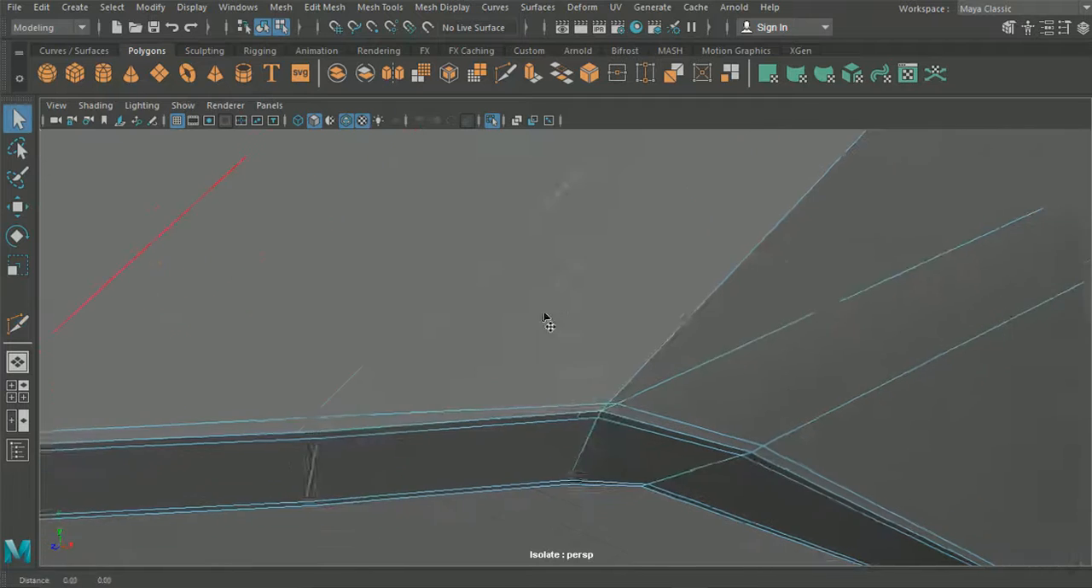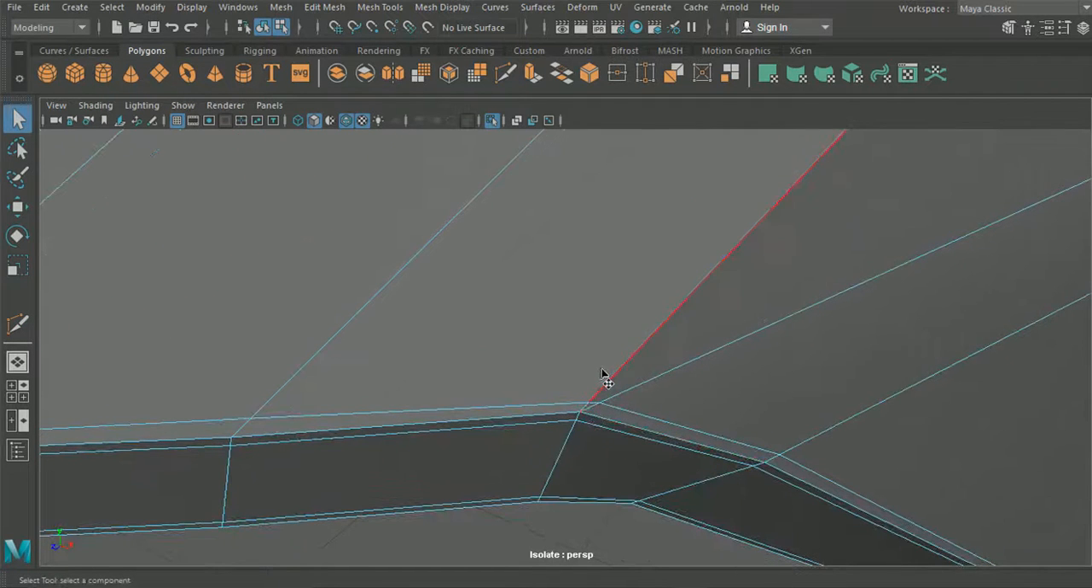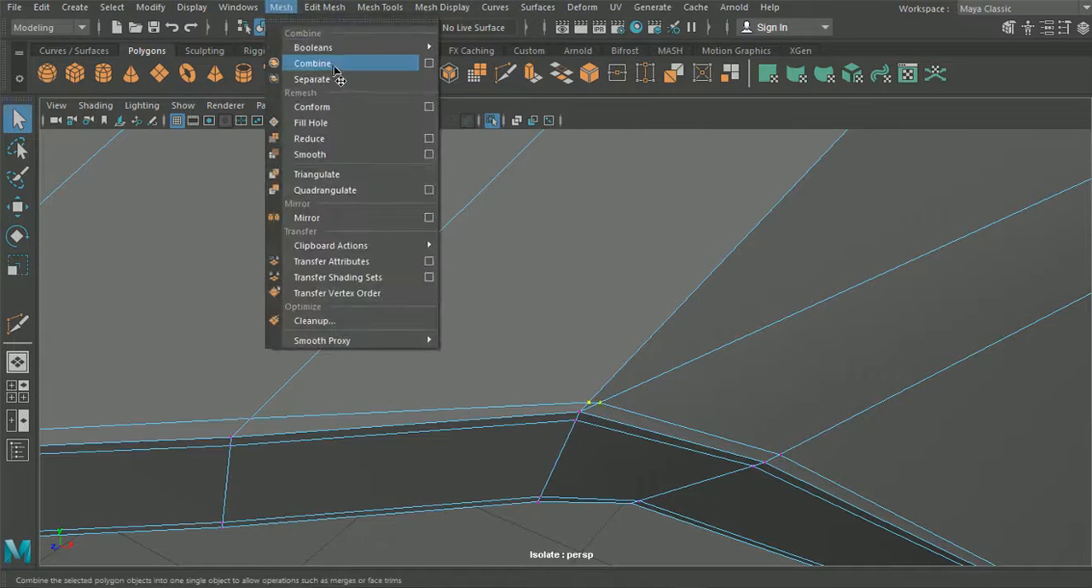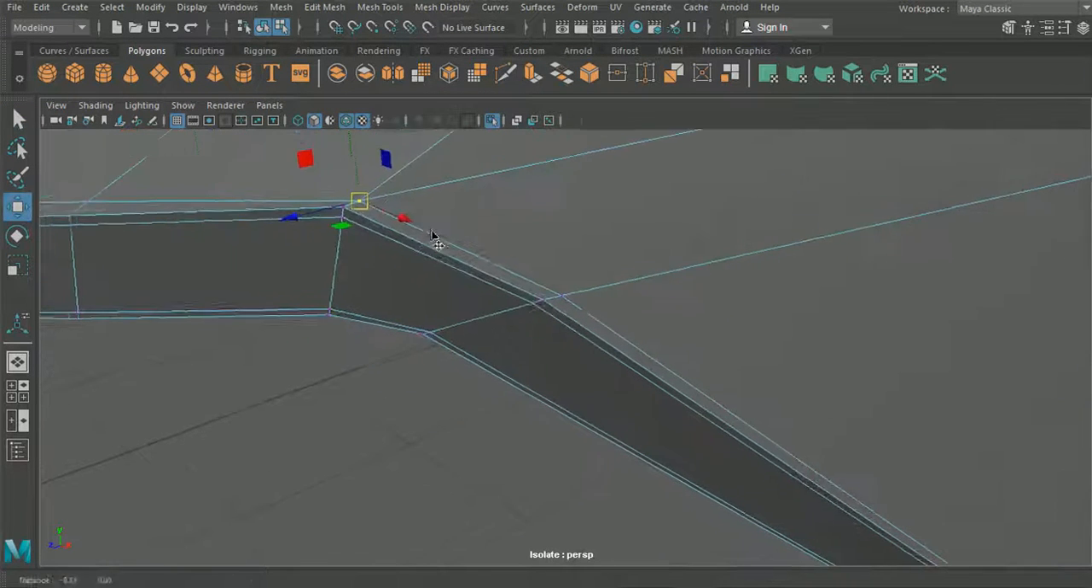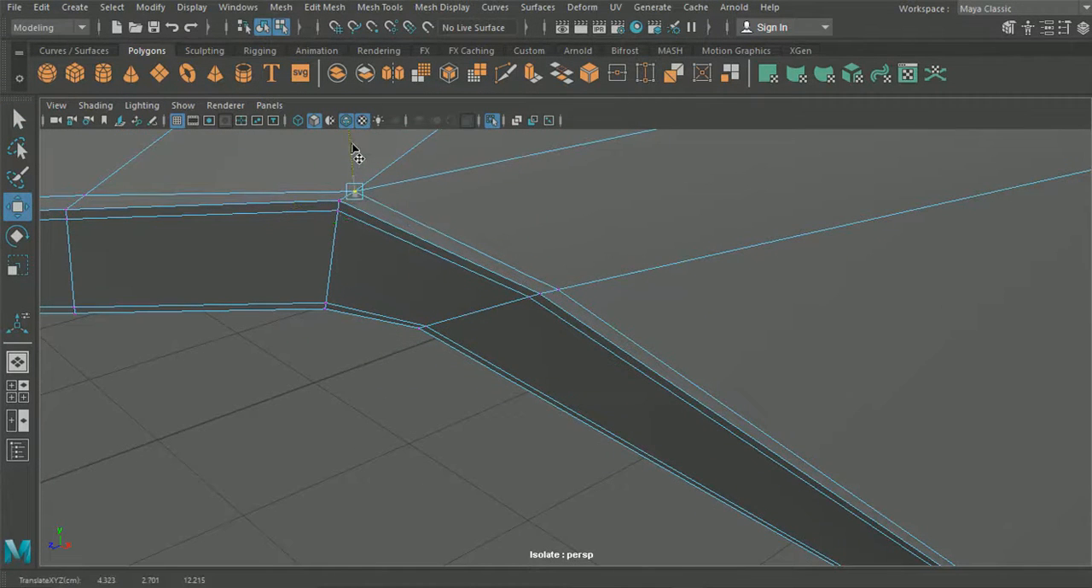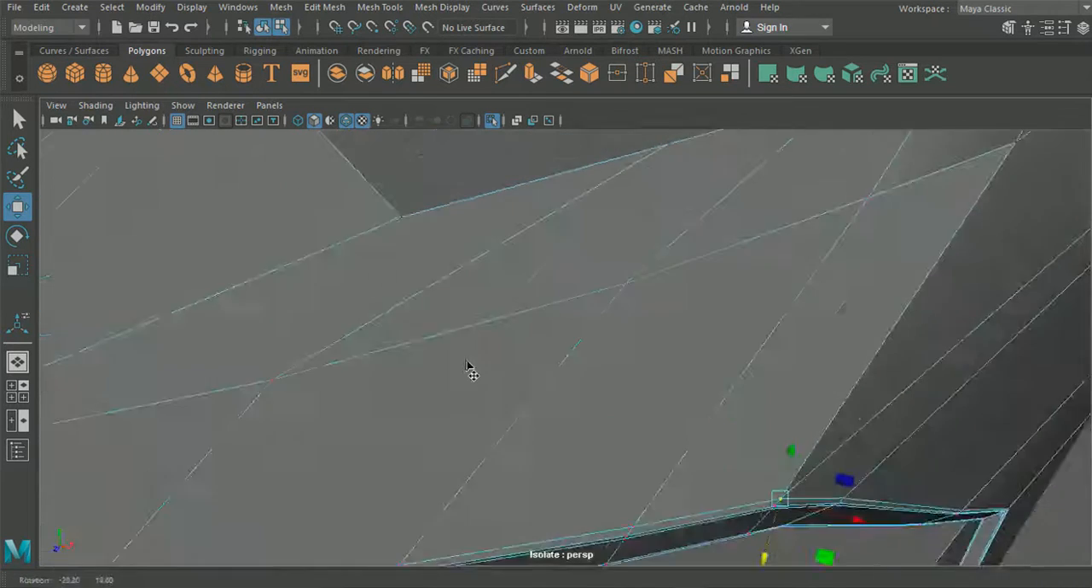Okay. Now this is no good, so we don't want a little triangle here. So what we can do with this section is select both of these vertices here, and we are going to edit mesh and merge them. So we'll merge them into one, and then we can just make sure that we haven't affected the curvature or the angle or anything there that we don't want to do.